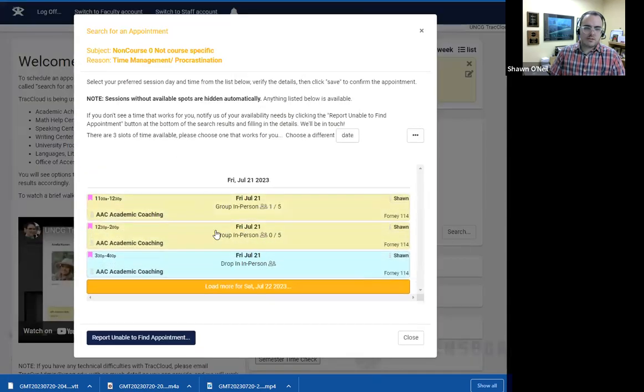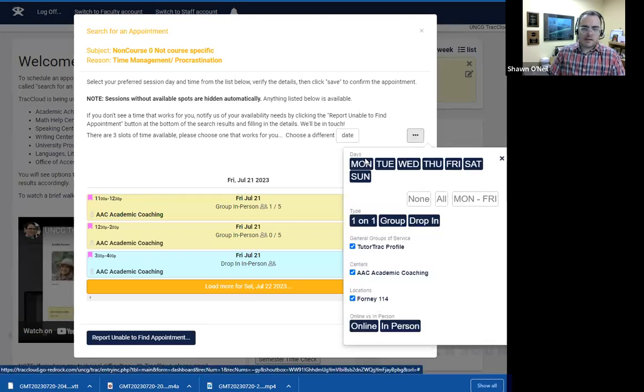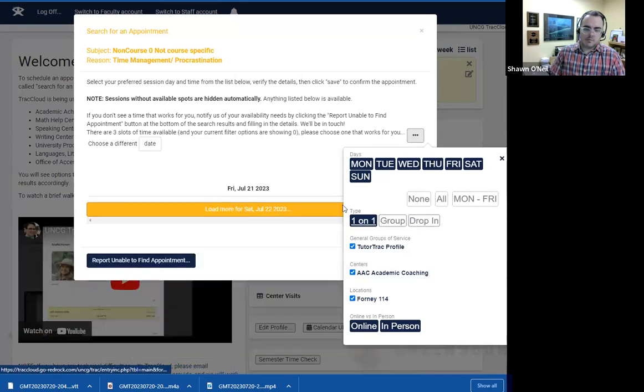And when I do that, it's going to show me all of the availability within the next couple of days that matches the selection that I gave it. So the reason and the subject you see listed here. To filter that, I can come over here to the little breadcrumb, and I can say that I only want to see one-on-one appointments, for example. So when I deselect group and drop-in, they disappear from my search results.